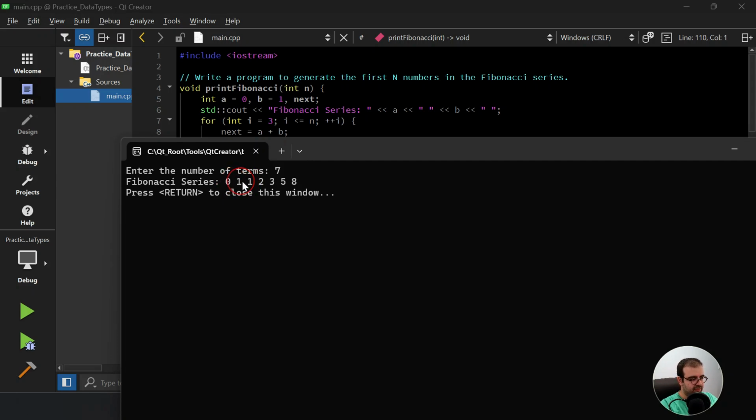So 0 plus 1 is 1. Then 2 is calculated to be 1 plus 1. Then 3 is calculated to be 1 plus 2. Then 5 is calculated to be 2 plus 3. And 8 is calculated to be 3 plus 5. So any term in the Fibonacci series is calculated based on the summation of the two previous terms before that number, except for the first two, which are constant.